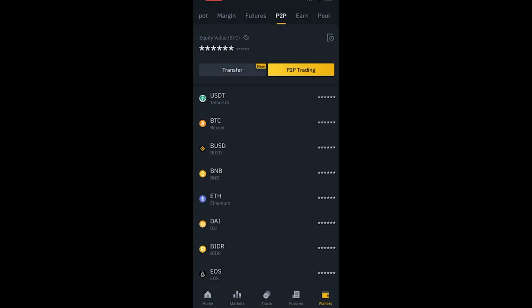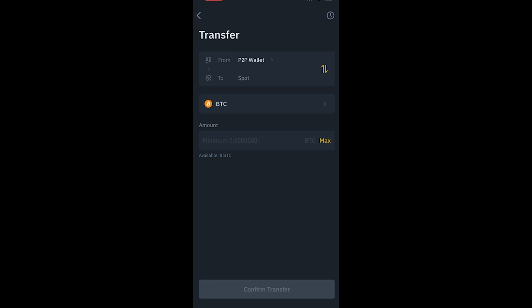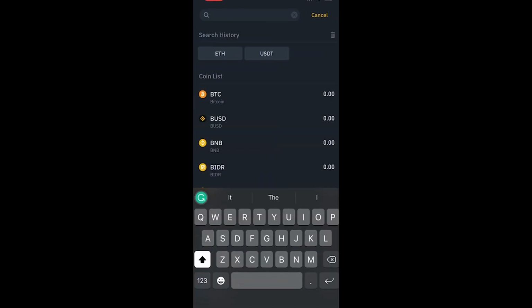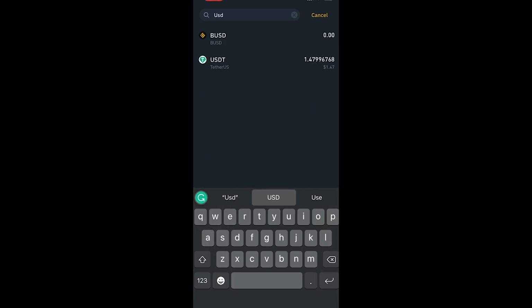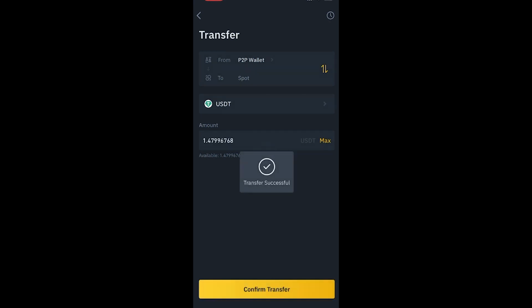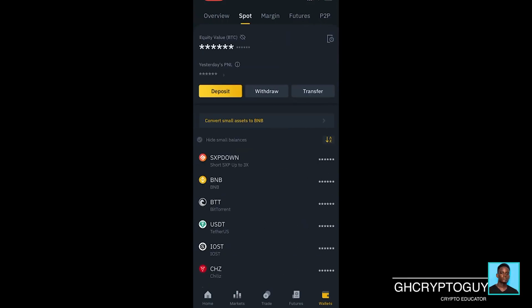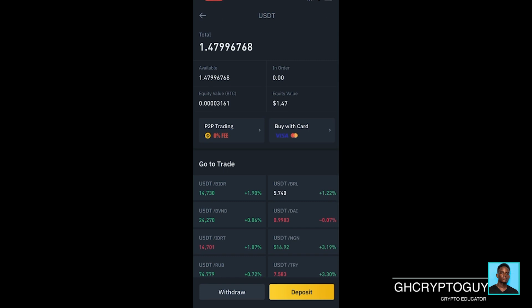So with P2P too, you can transfer back to your spot wallet. I'm going to click on transfer, and I'm going to look for USDT. It's already P2P wallet to spot. So I'm going to click on max, and click on confirm transfer. And if I go to my spot wallet and click on USDT, I should see exactly the same amount back there again. Also no fees. Very simple, very easy. So this is how you do it on mobile.